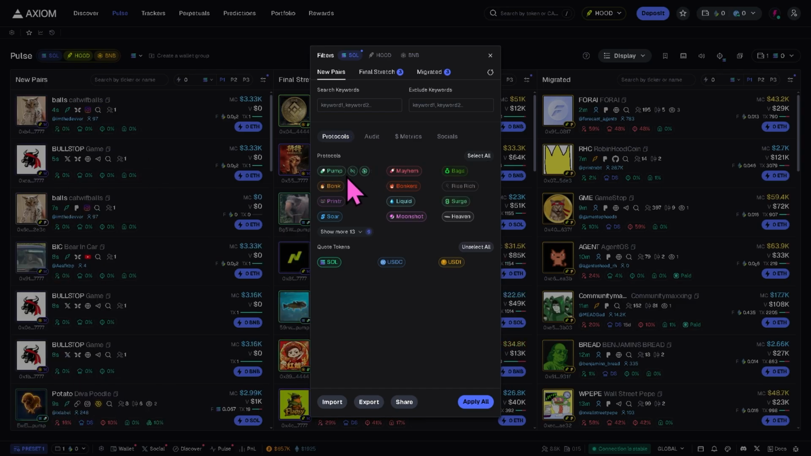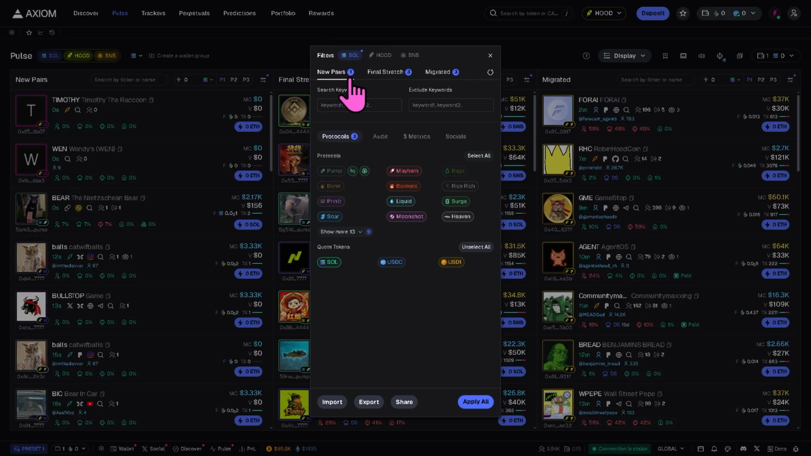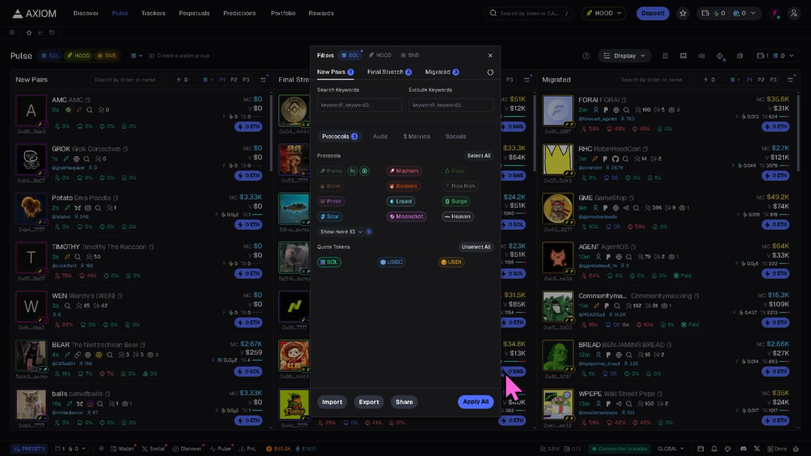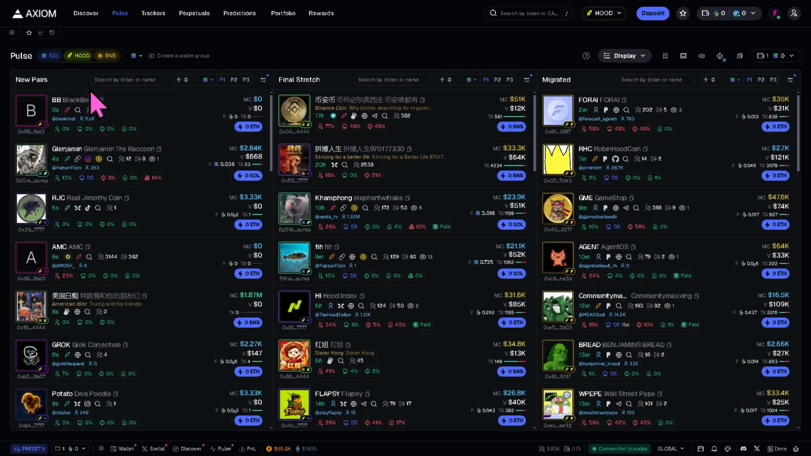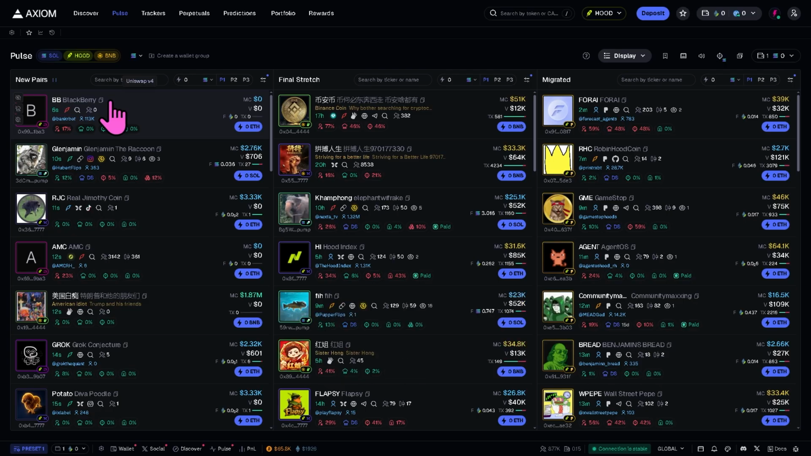Now, I need you to add these certain keywords like pumped, bonk, and bags. That is for the new pair that you have selected. Once Axiom recognizes the token, you'll be able to configure your sniper settings and click the Apply All. Now, navigate to the new pair. Since we have already added the filter, it will give you much refined results.